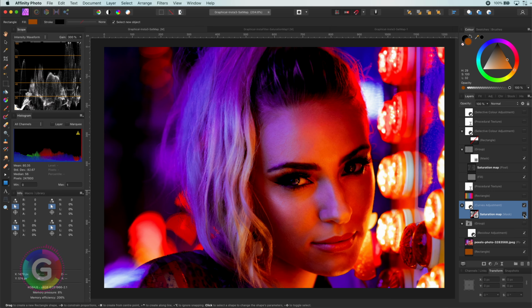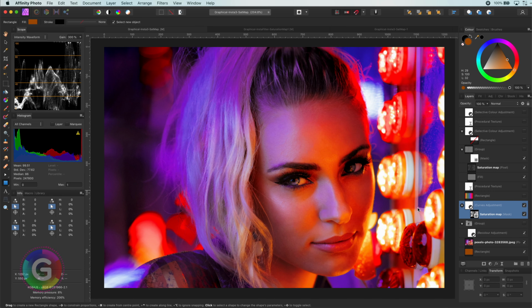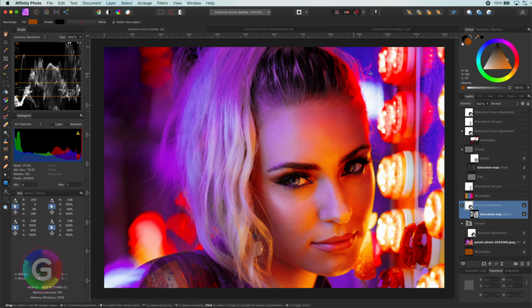Using saturation maps as masks can definitely create interesting end results. Feel free to experiment with it. Before I leave you, let's apply these 2 techniques to some other images and I will share a couple of tricks with you. Here we have a nice portrait.